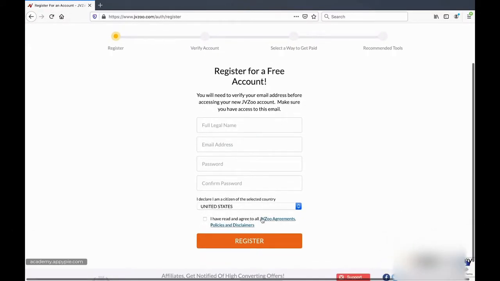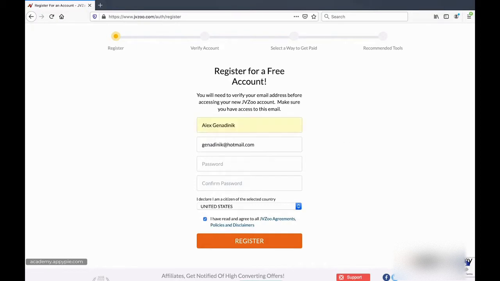Once you are there, enter your full name, email, and password. You can read the terms and conditions and then click on agree. So after you have read the terms, agree and click on register. Once you have clicked on register, you're going to go to the next page. Register there, and then you can go through.